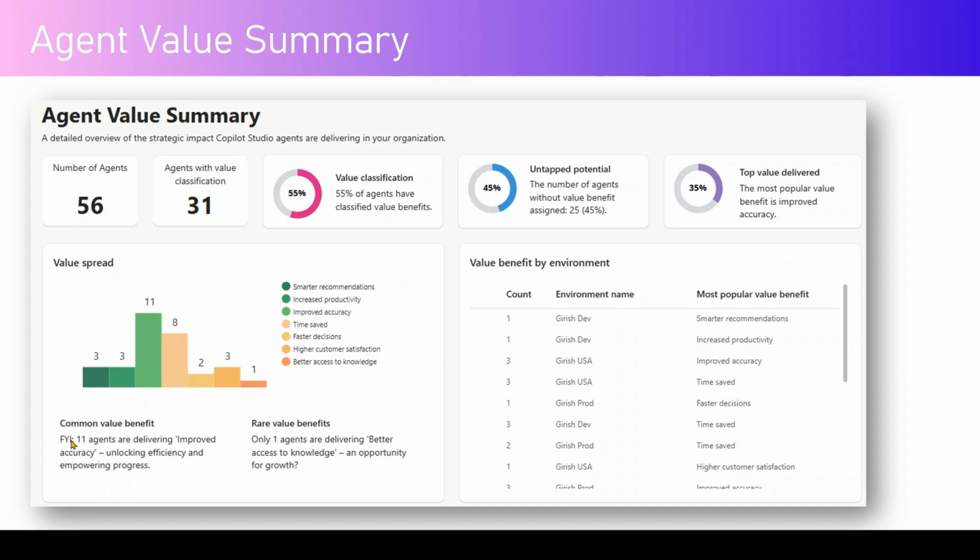So for common value benefit, as you see over here, it says 11 agents are delivering improved accuracy: improved accuracy, unlocking efficiency and empowering progress. Now this graph will be different for your organization depending on how many agents you have. Only one agent is delivering better access to knowledge, an opportunity for growth. So here it is suggesting that one agent is providing better access to knowledge, so maybe you can bump this number by creating an agent which provides that knowledge.